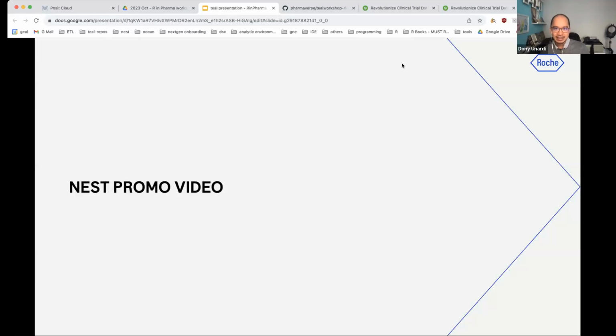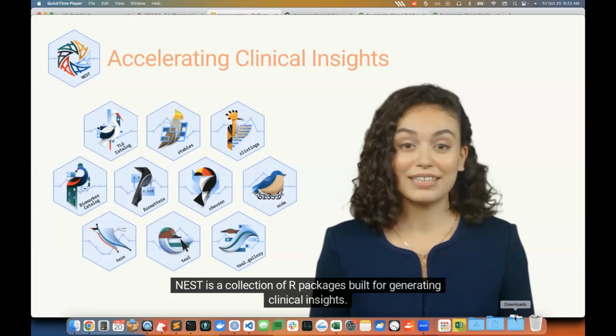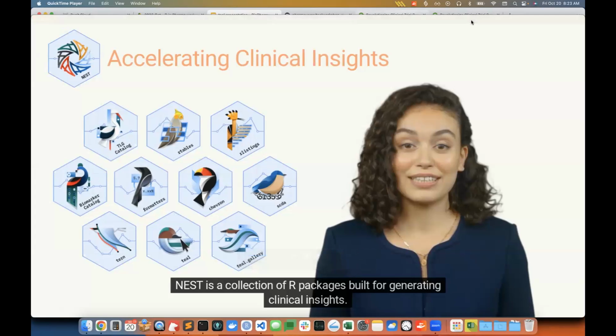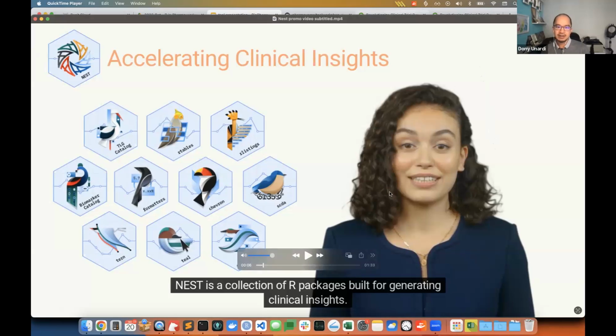I want to play a video about Nest, which is part of the initiative that we've done within teal. Let me share my whole screen. Top right somewhere, there should be an option for more settings, and one of those is share sound. There it is. All right, let's try this again.